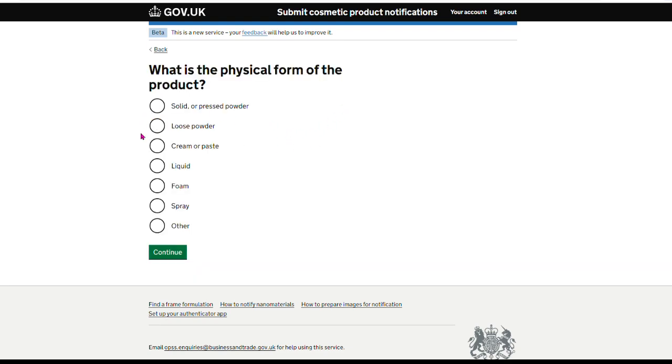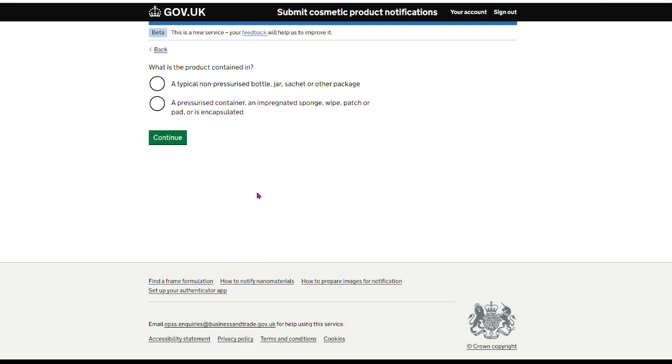Physical form of the product. If you look at all of these, cream or paste is the thing that best fits for our body butter. So we're going to click that and continue. Is the product contained in a typical non-pressurised bottle, jar, sachet or other packet, or a pressurised container? It's not pressurised, so we go for a typical non-pressurised bottle, jar, sachet or other package.